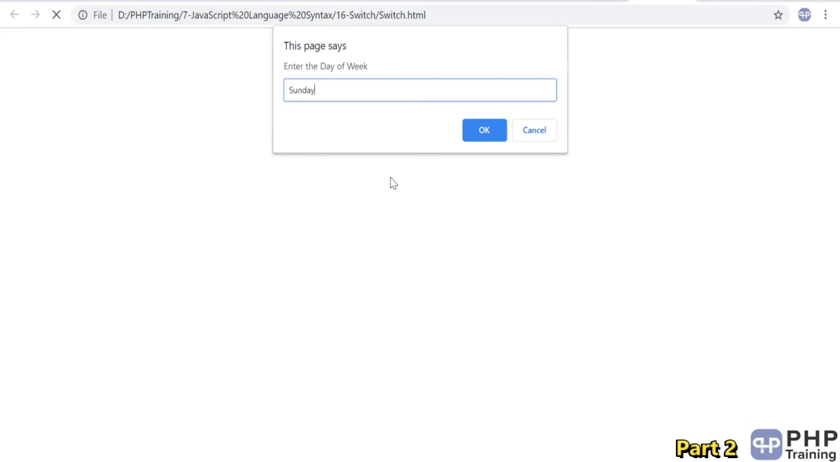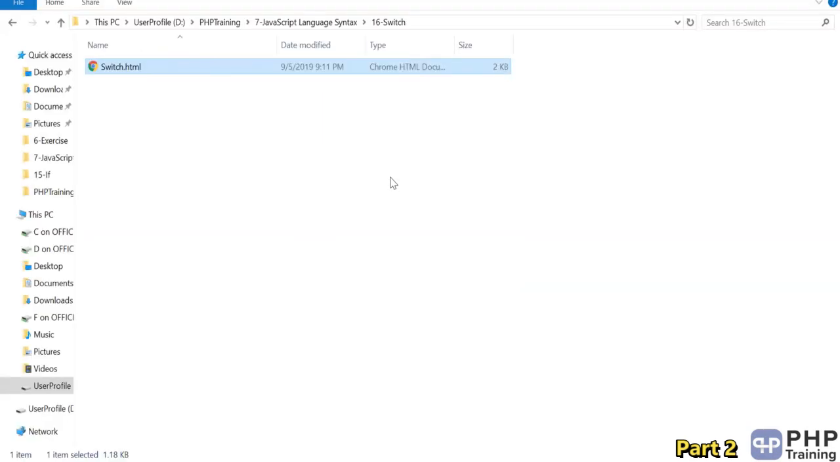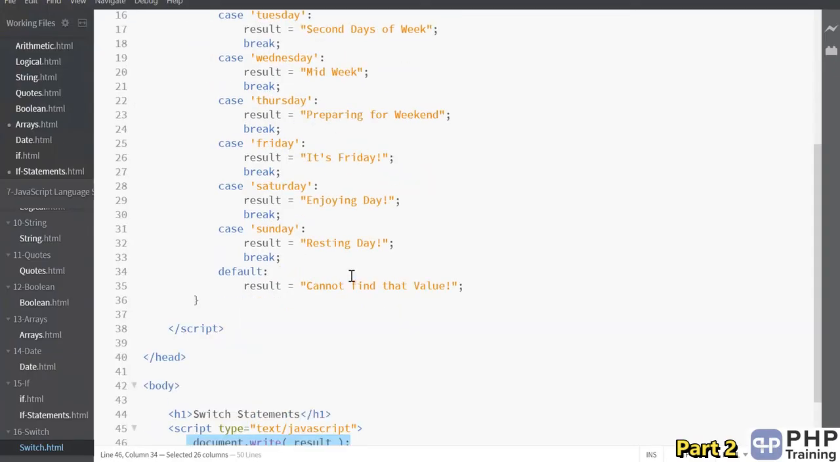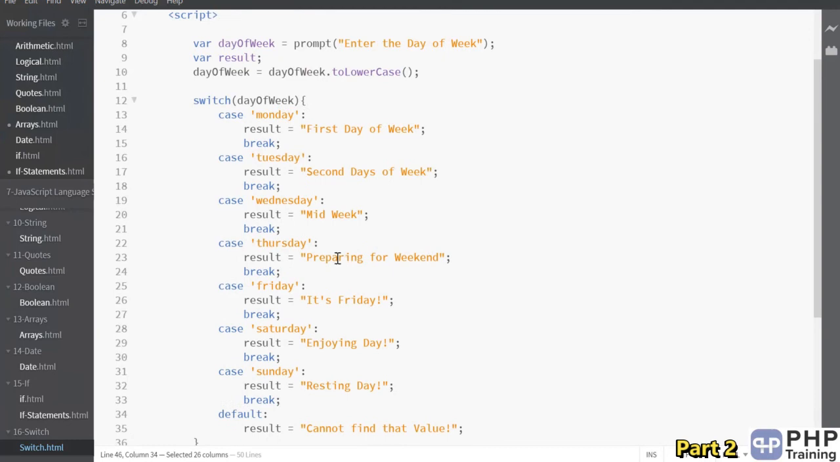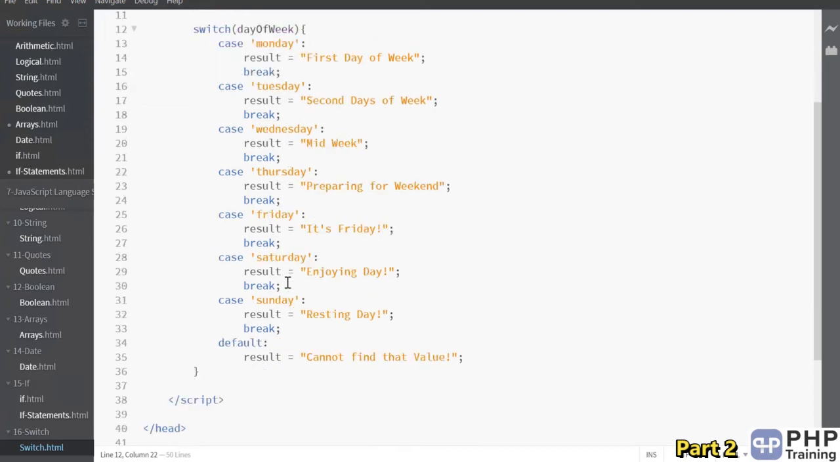So you have to type the full name. Sunday, then it's a resting day, and it's coming up from these conditions here. It's another way of writing conditional statements, right? You have a variable, and you can check multiple conditions, not only strings, but also numbers and booleans as well. All right, so that's all about the switch statements, and I'll see you in the next one.